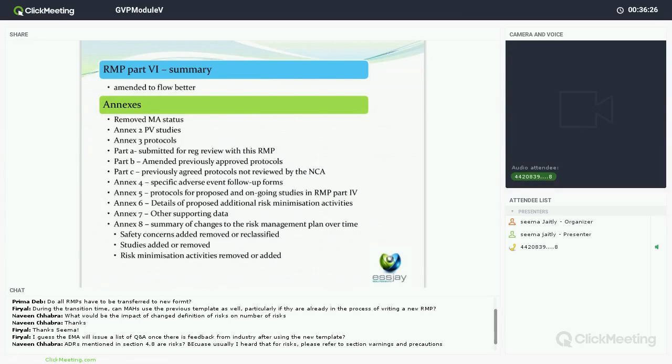Okay, so ADRs mentioned in section 4.8 are risks, because usually I heard that for risks, please refer. Well, a risk is anything that will happen with your drug that's considered negative, I guess you could say. So an ADR is a risk. The warnings and precautions were your important risks, identified risks, but really anything that's within section 4.8 is also a risk. It's just not considered an important risk usually. Obviously, it depends on the type of ADRs that you have.